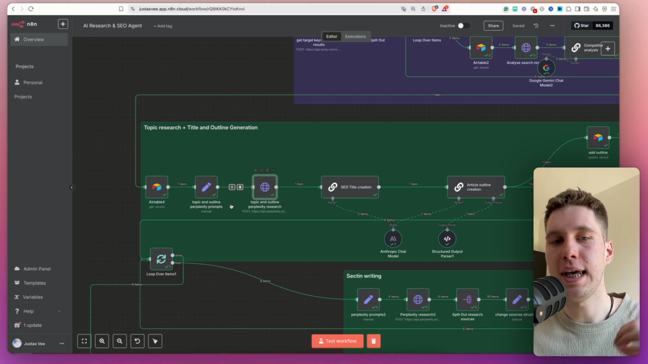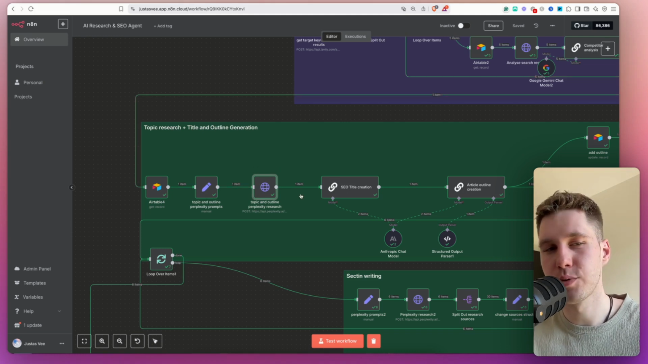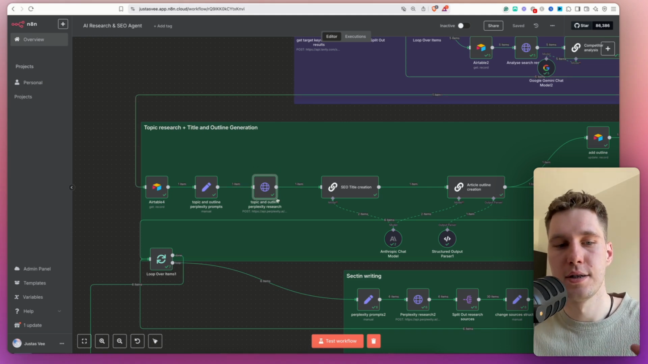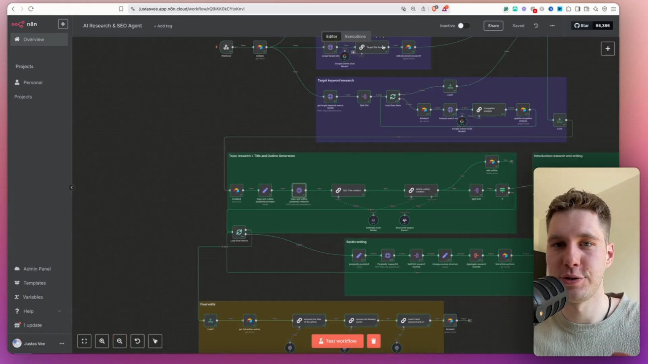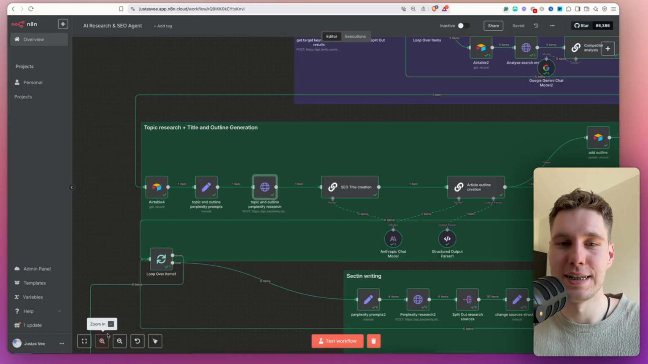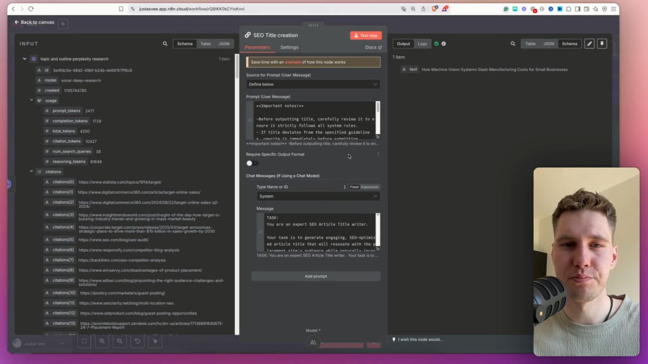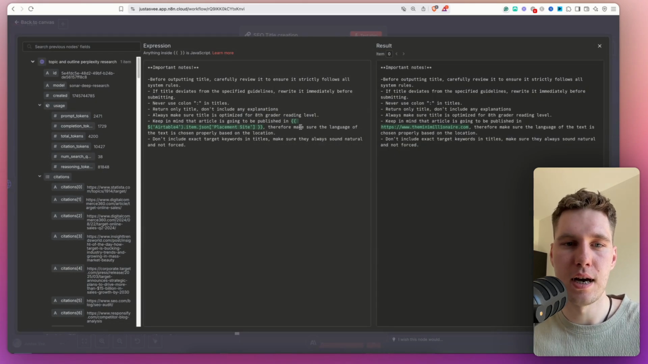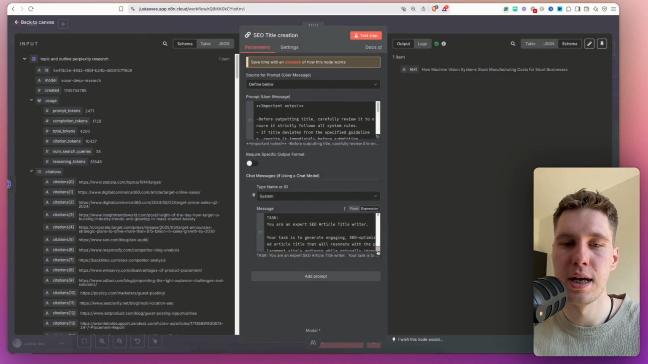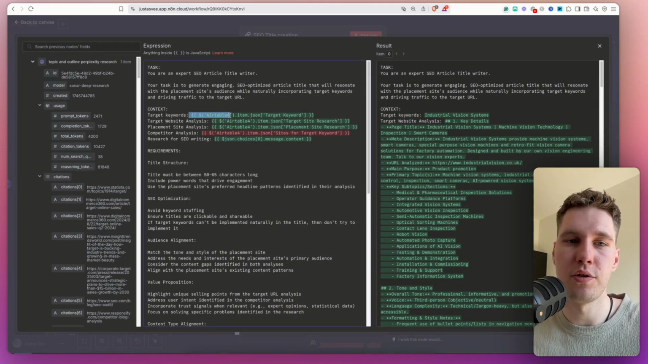Then once we get the research from Perplexity, that's when we start the writing process. So you can see that it took a while for us to start the process, but we finally did. So for the title, again, I'm supplying, basically saying this is the placement site where we're going to post the article. Then in here, I'm supplying all of the target keywords, target website analysis, placement site analysis, competitor analysis, research for SEO writing.